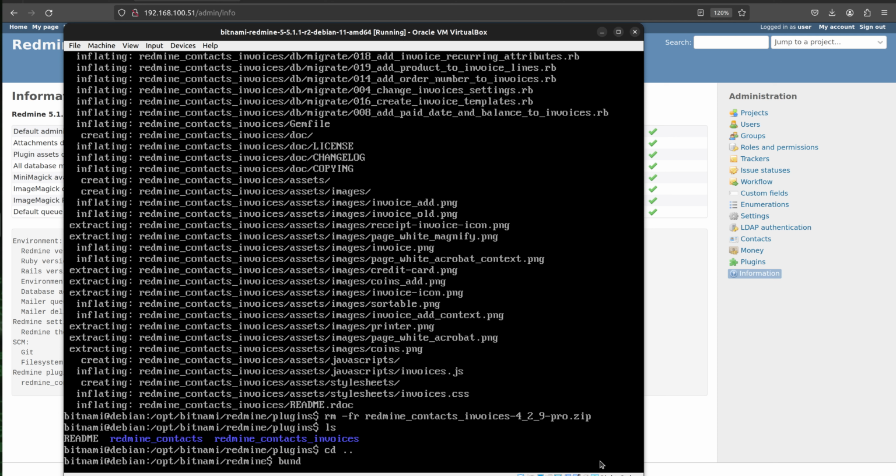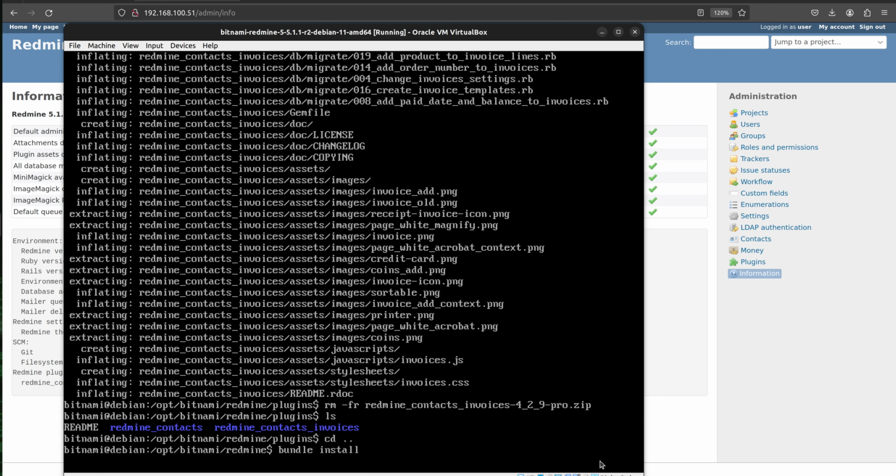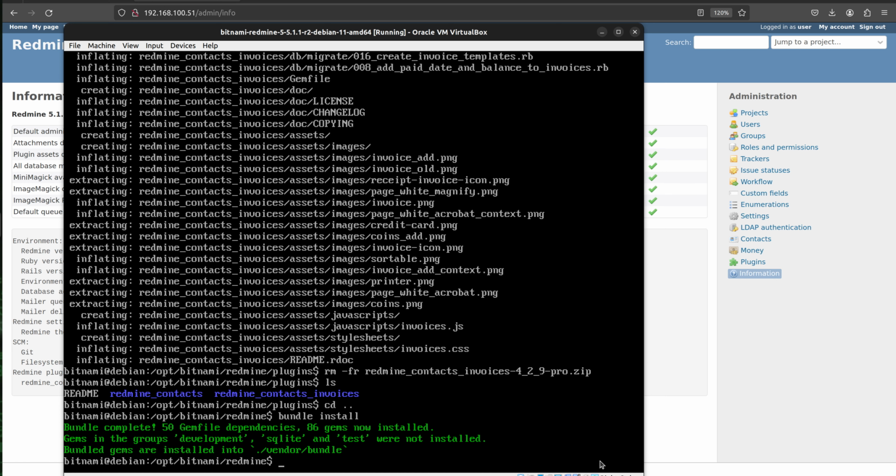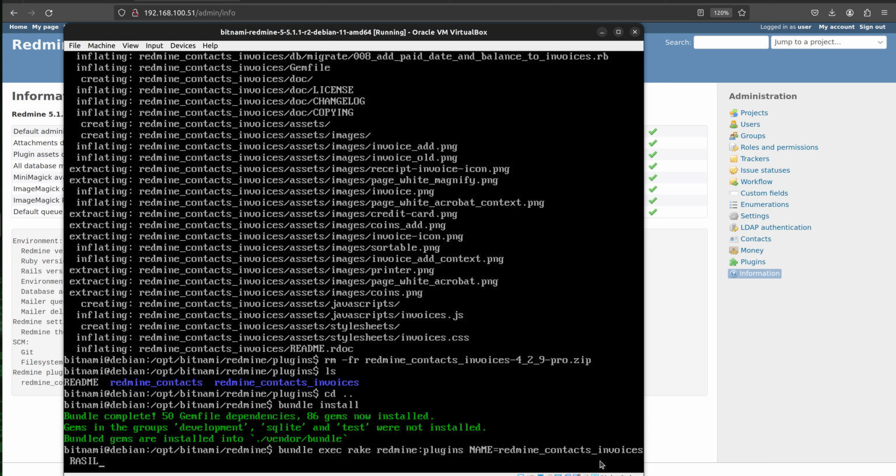Now we return back and run bundle install, that is going to install all the needed gems for your Invoices plugin. Okay, and the next command is the migration, that is bundle exec rake redmine:plugins:migrate NAME= and here it is the name of the plugin, which in our case is redmine_contacts_invoices, and then the environment, which in our case is production.